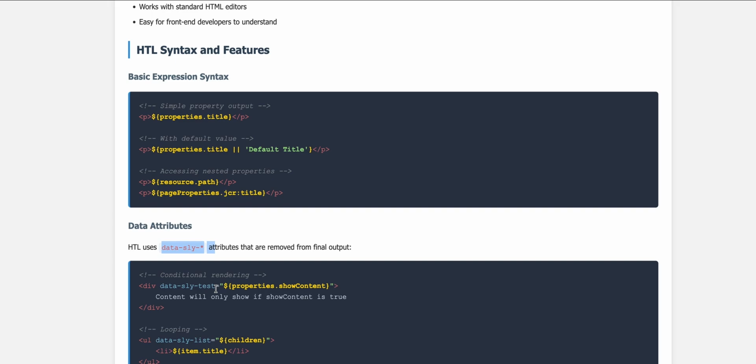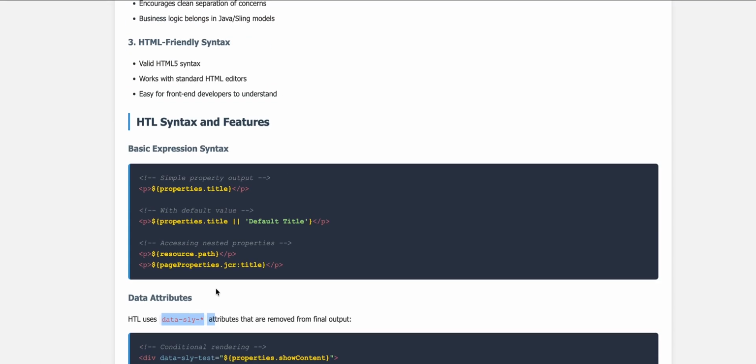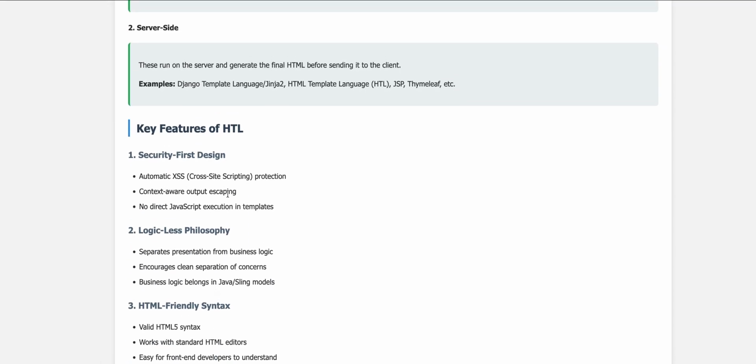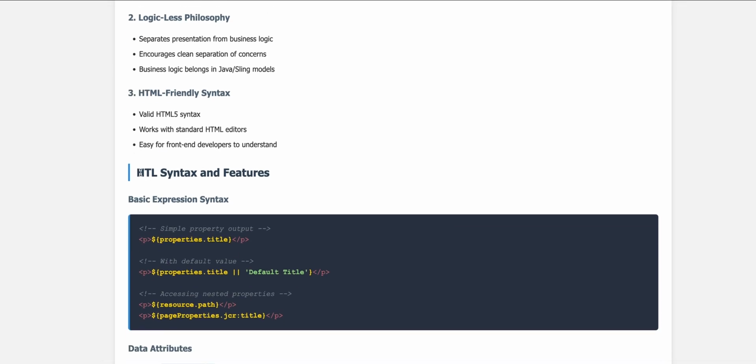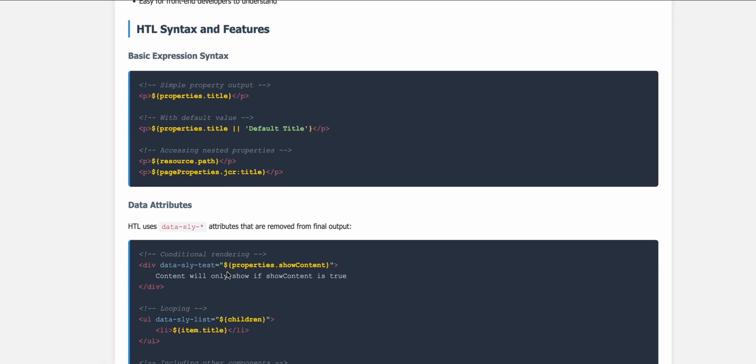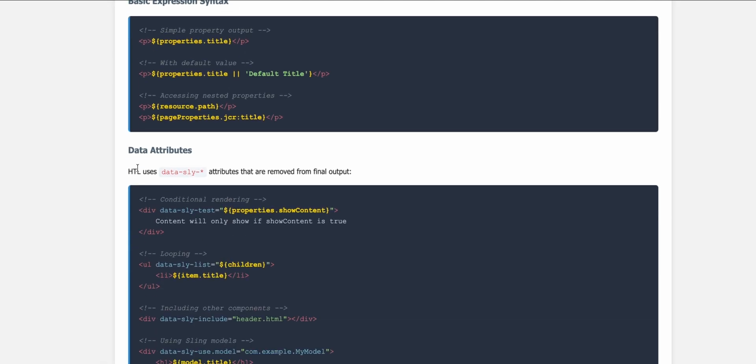Okay, so we can see we have already covered here, and suppose I want to give you one example of how it covers. When we define the HTL like this, properties.title, it gives you the title of this page. Suppose the default title is here, so in the inspect element it will not be visible as properties.title, it will be visible as title. All right, and HTL uses data-sly attributes that are removed from the final output.